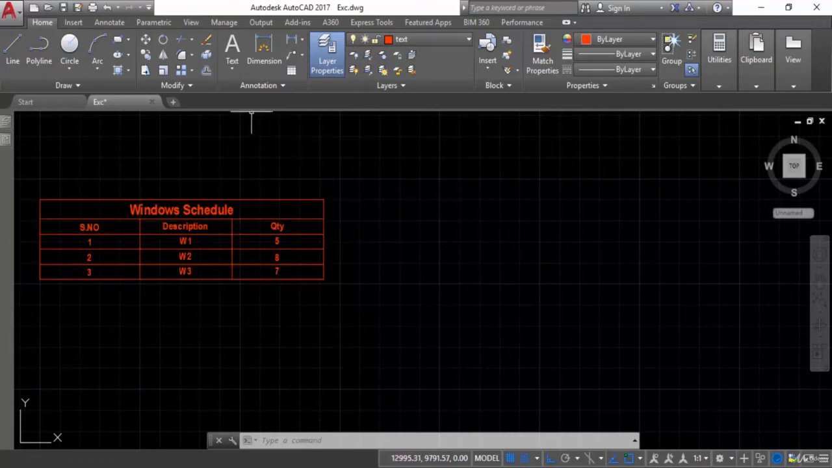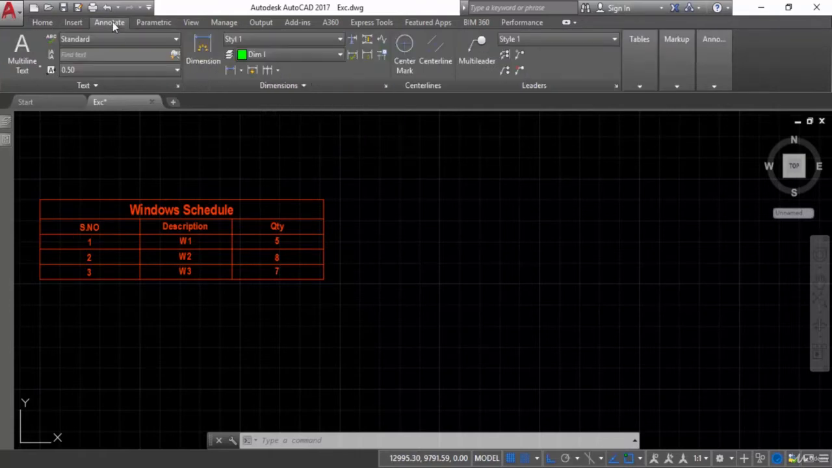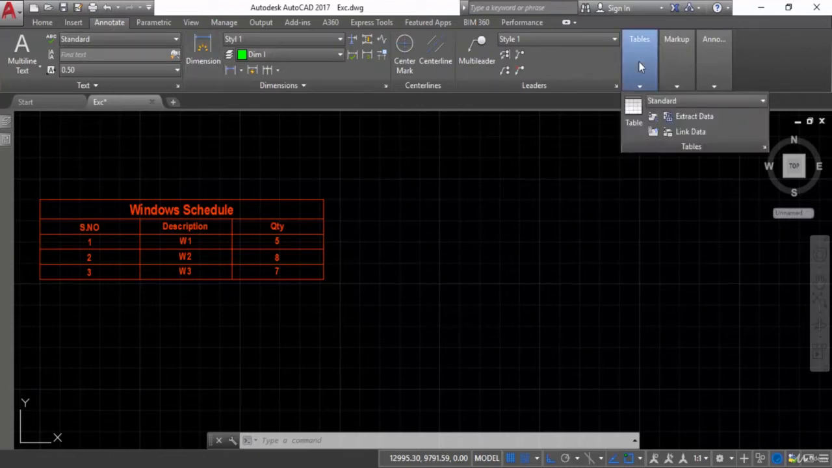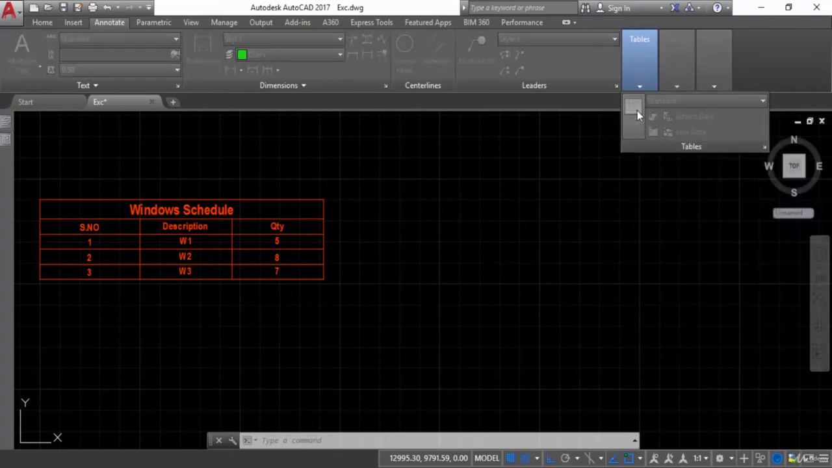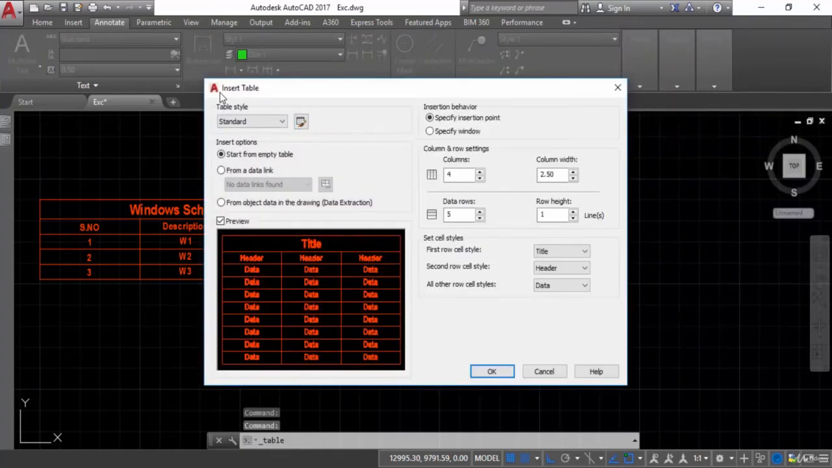The table option is in the Annotation panel under the Home tab. This is the icon for table, or you can go to the Annotate tab and from here you can see one group, that is Table. From here you can insert the table. I will click on this drop down arrow, and this is the option for table. I will click on this one. Left click, and then you can see the Insert Table dialog box will open in front of me.